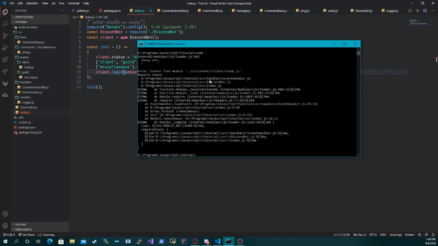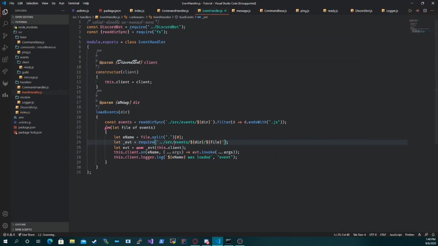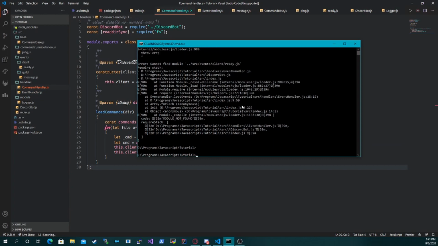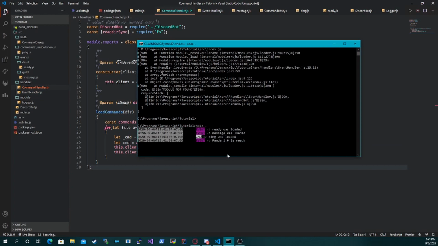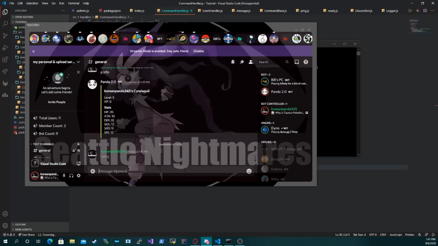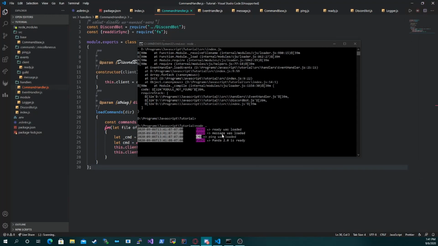What is it talking about? Let's see here. I didn't even need to have src here, that's why. Now it should work. There we go, everything looks like it's working here. Let me just go to here real quick to show you. As you can see here, we have the events and we have the ping, and I just do ping here. And there we go. That's all we need to do here, and it's just that simple.